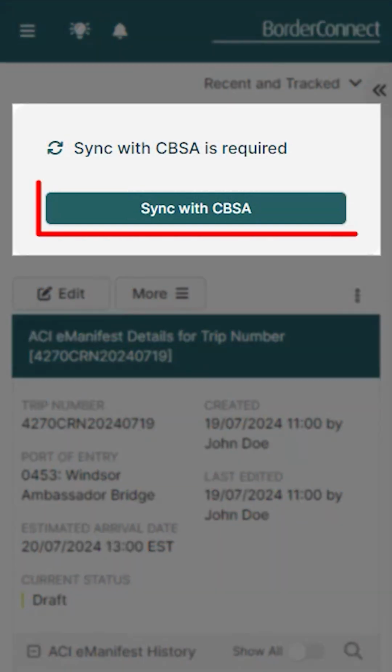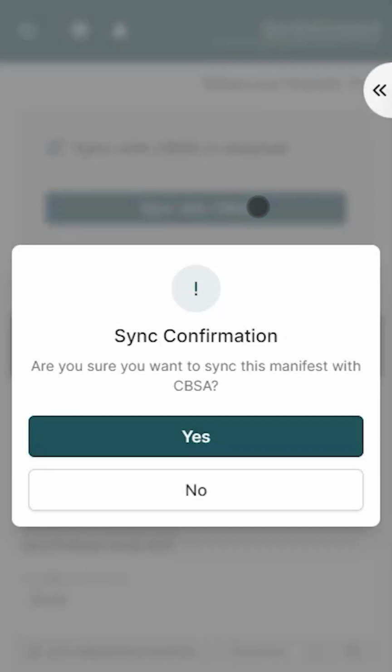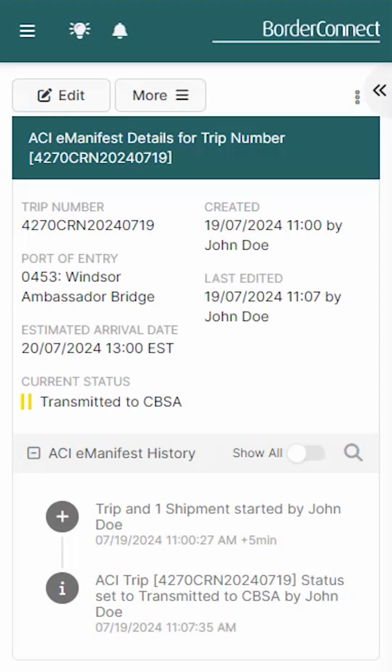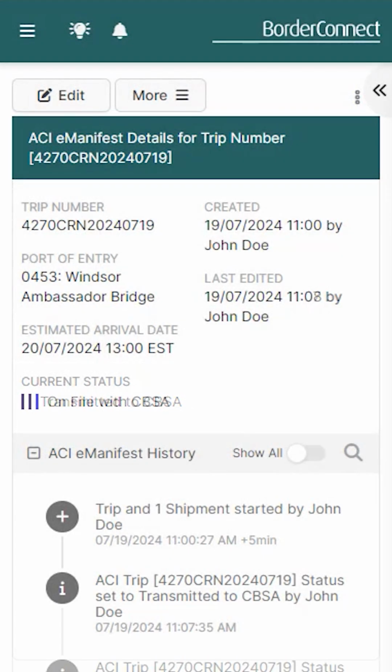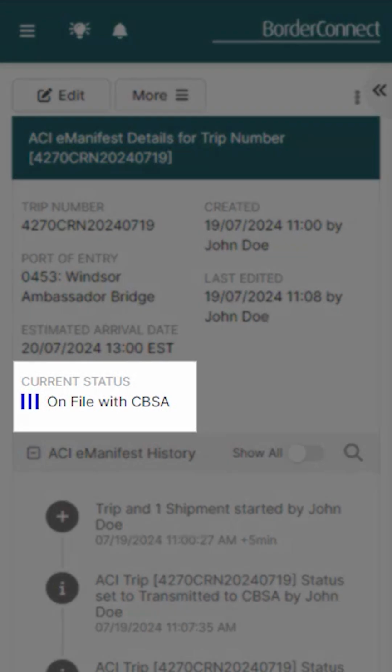We're now ready to get our eManifest on file with CBSA. So at the top, tap Sync with CBSA, where your manifest status will be changed to 2 yellow bars, transmitted. And after approximately 2 to 3 minutes, CBSA should accept your manifest, and the status will then move to 3 blue bars, on file with CBSA.